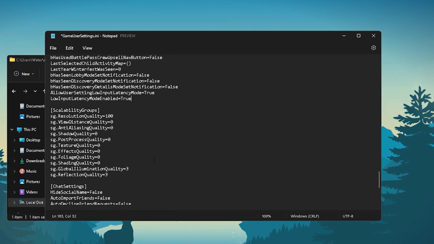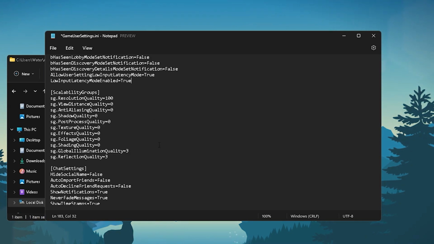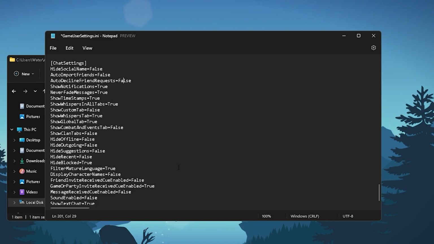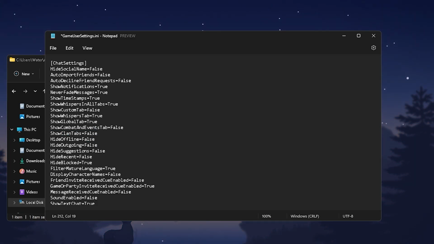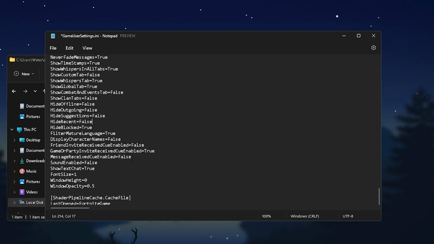And once we scroll down a little bit more, you can see all my quality settings are pretty much on the lowest possible. And once we go to these chat settings, you can see that everything which is unnecessary is on false, because there's so much stuff like hide social name, false, all these processes in the background. Show clan tabs, false. Hide offline, false. Hide outgoing, false. Pretty much all these processes which are not necessarily for us should be on false, 100%.